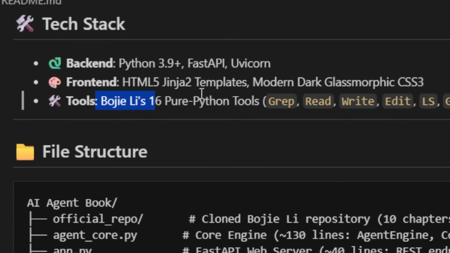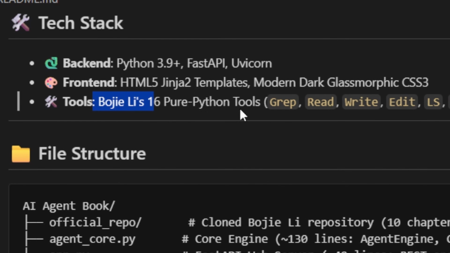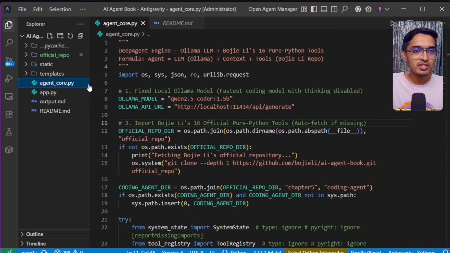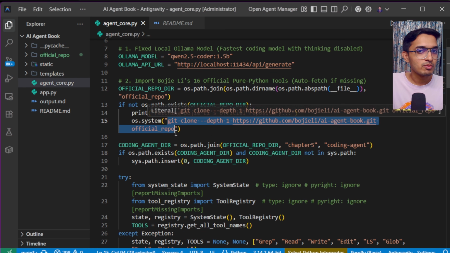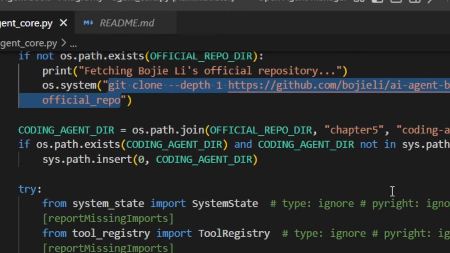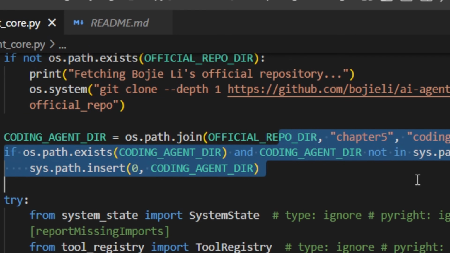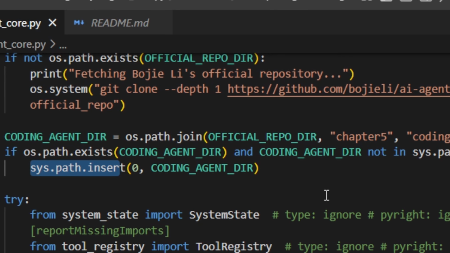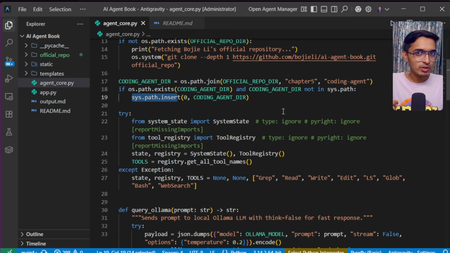Then for the official repository given by Boyi Li, we are going to incorporate 16 different pure Python tools that will be used in different sections of our project. And all these tools are directly mentioned in this agentco.py file. We are going to copy the entire repository given by Boyi Li and then incorporate all the agentic tools that we need using Python sys.path.insert. So any Python classes and modules that are defined inside that repository will be directly registered to the Python environment, so we can later on use them in our code.